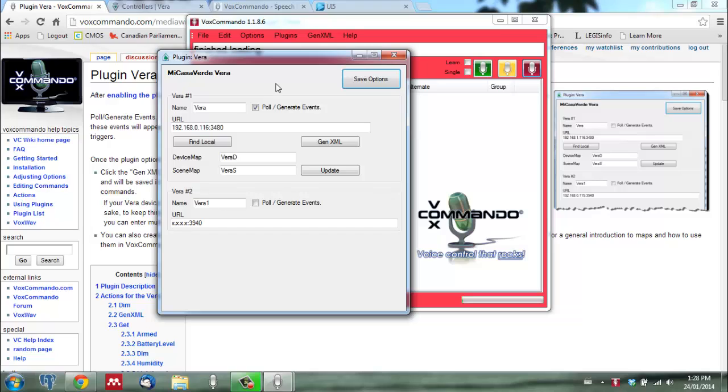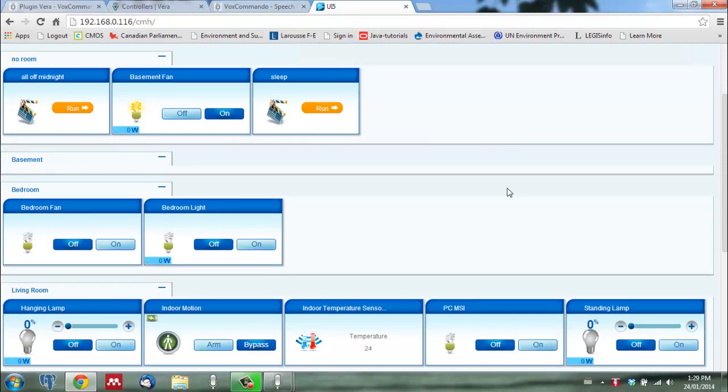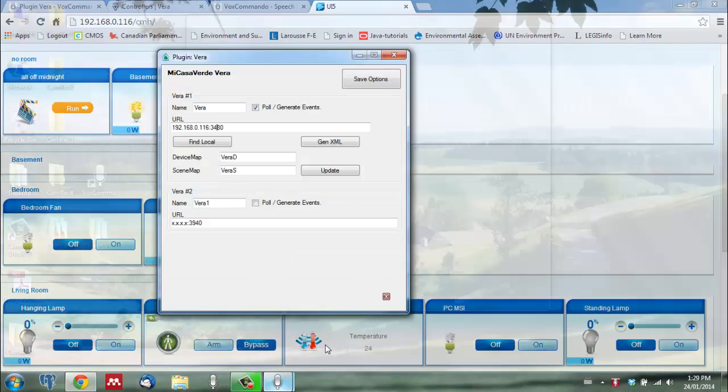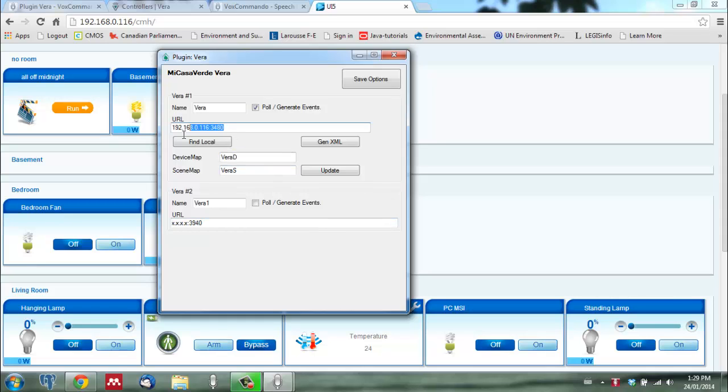And the first thing you always do when you install a new plugin is check out its options and customize those to your needs. So in this case, it so happens that the plugin already knows the URL for my Vera and the port number. I'll show you here. This is your typical page that those of you who have a Vera device are probably familiar with. Here you can see the IP number, and so you'll note that it's the same as what I have here plus the port. If this information is not within the plugin here, you simply click on Find Local, and as long as you've got all your network settings enabled properly with VoxCommando for your private network, then it should have no problems finding this, and it'll put that in there for you. And then you should save options.